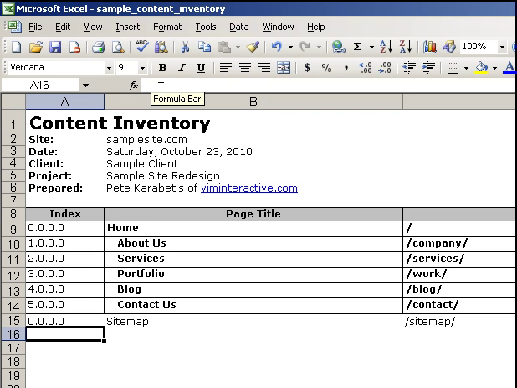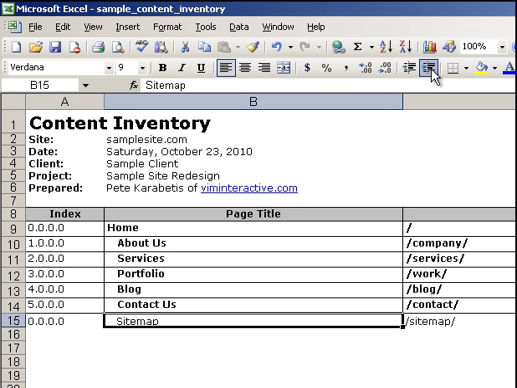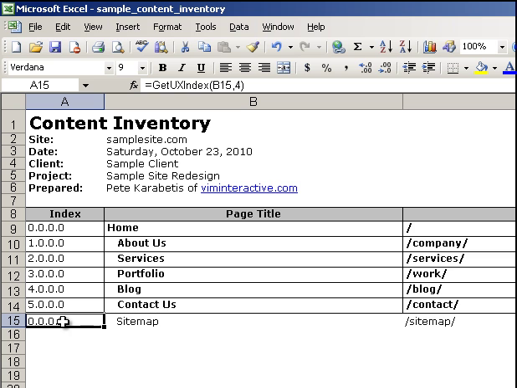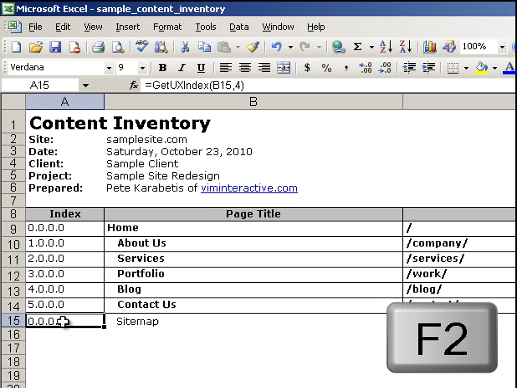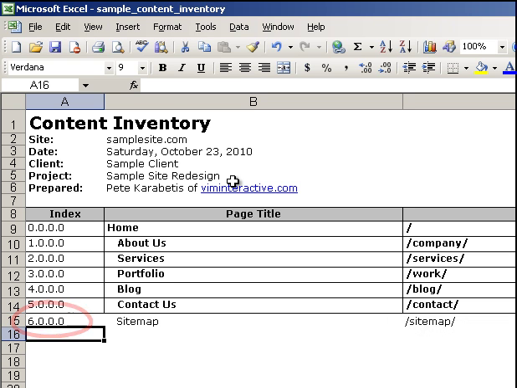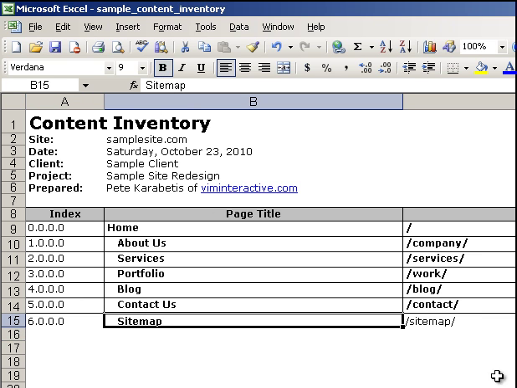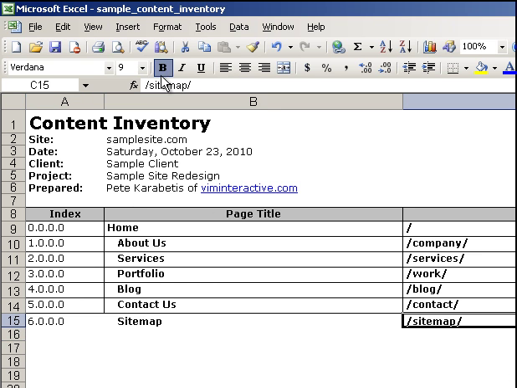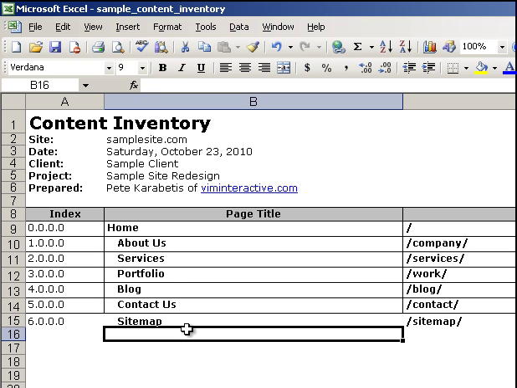Now you see it didn't work, and that's only because it's indented to the left. This is a parent item, so I'm going to click it once and indent it to the right, and I'm going to just refresh this. I'm going to hit F2, which is the shortcut to get to the formula bar, and then hit enter, and you see that it's been updated from 0 to 6. Of course I want it to look the same as the other parent item, so I'm just going to make this bold as well as the URL, and we'll worry about putting the borders around it afterwards.